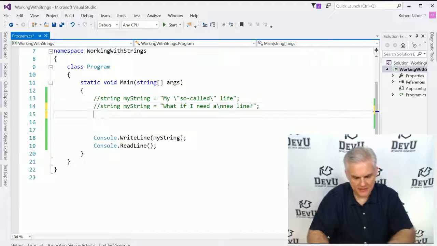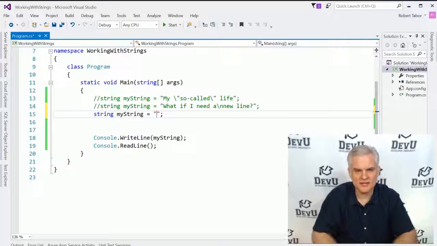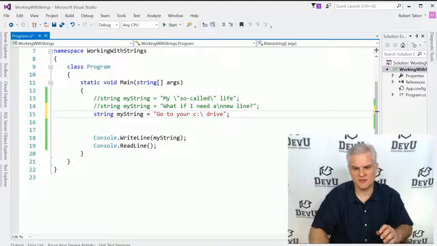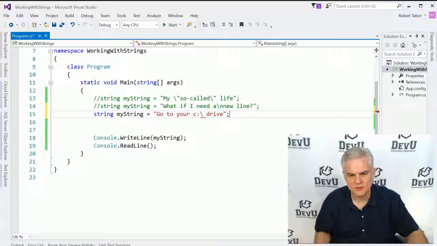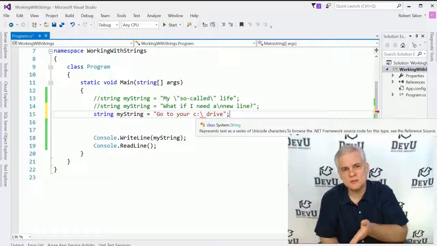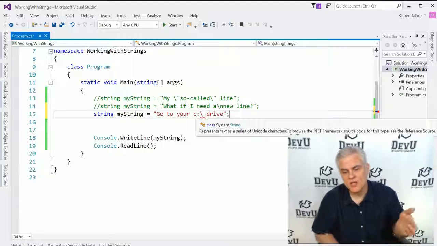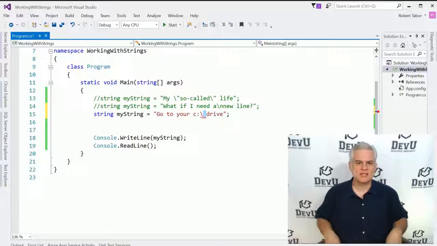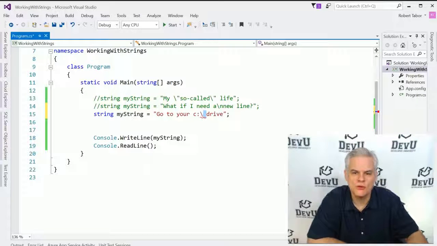All right. Now you might say, well, that's all well and good, but what if I need to actually use the backslash character? So for example, in an instruction to go to your C:/drive, and you'll notice that we get a red squiggly line underneath the backslash because it's expecting us to use the backslash as an escape character, as an escape sequence, but we've given it nothing after that to indicate which escape sequence we want to use.